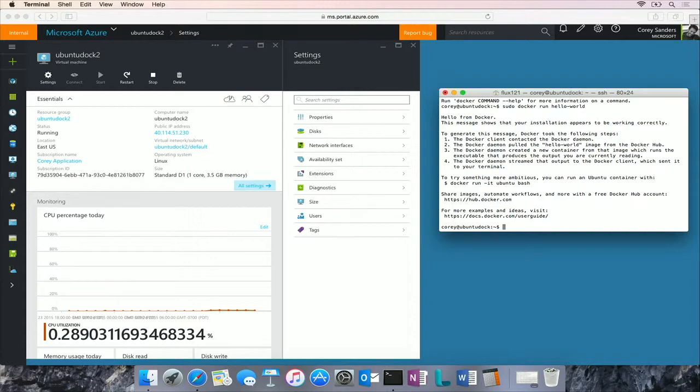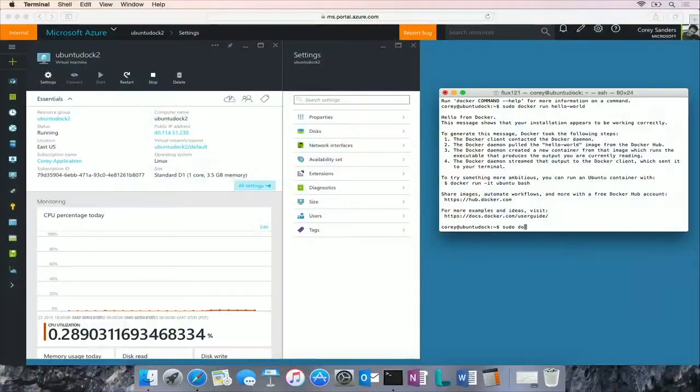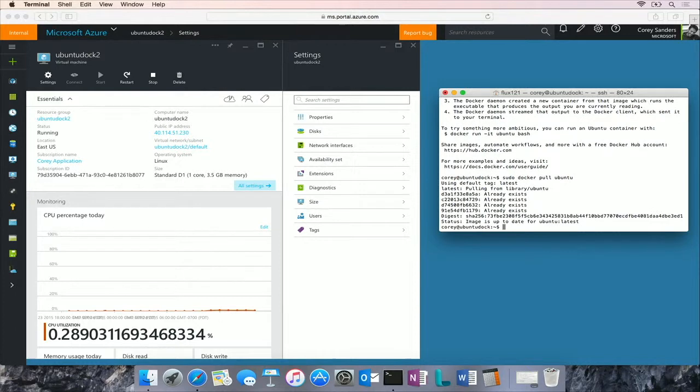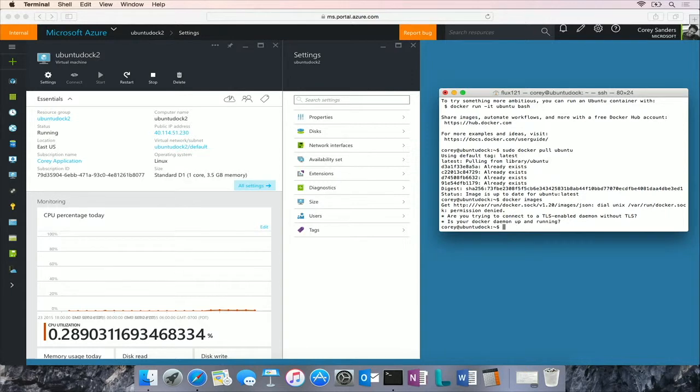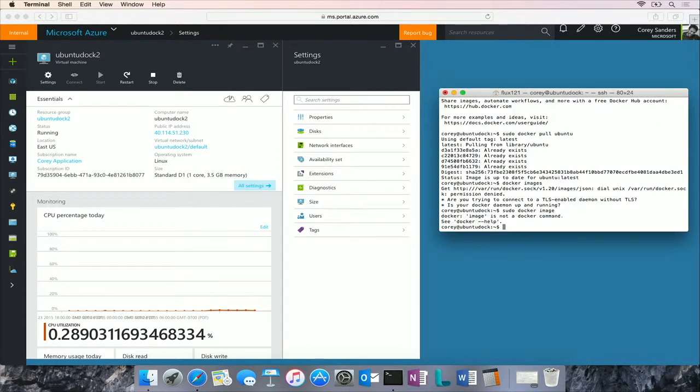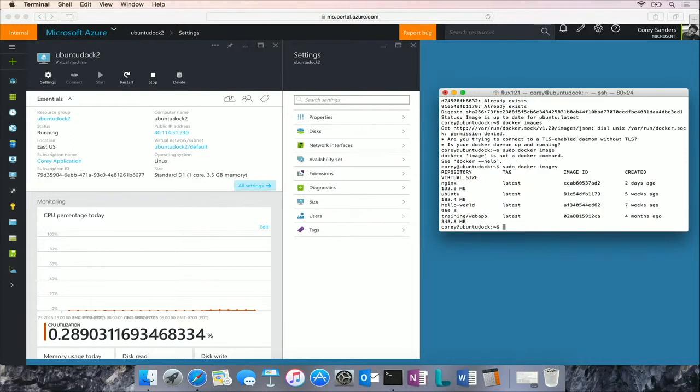From there, let me pull down an interesting container. In this case, let me pull down Ubuntu and get that on my local box. It's going to pull the latest. Let's go ahead and see what I've got now for my images available. Always got to use sudo here. Oops, there we go. Here you can see I have a few images available on my box.